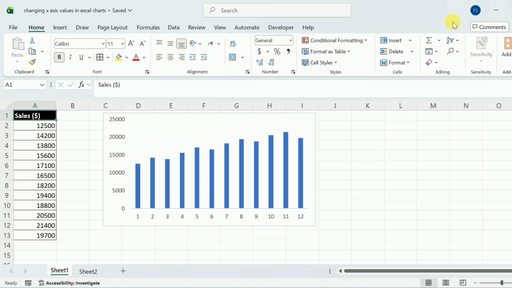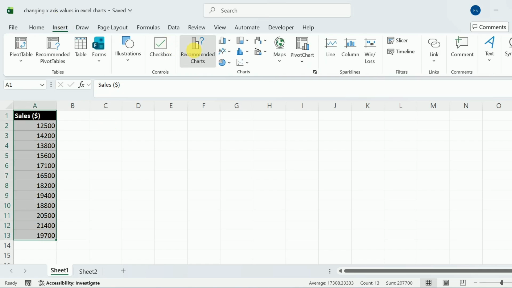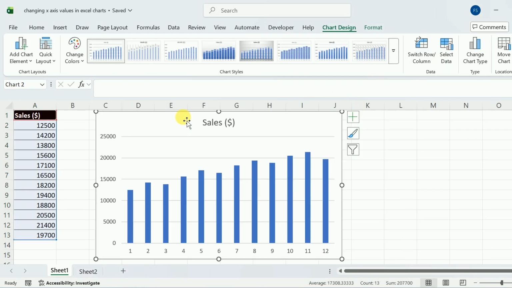Let's get started. Here I have a simple dataset containing only sales values. As you can see, there is no separate column for category labels. I'll select this sales data and insert a column chart. Now notice the chart. Excel automatically displays numbers 1 through 12 on the horizontal axis because it doesn't have any label to use. These numbers represent the position of each data point.